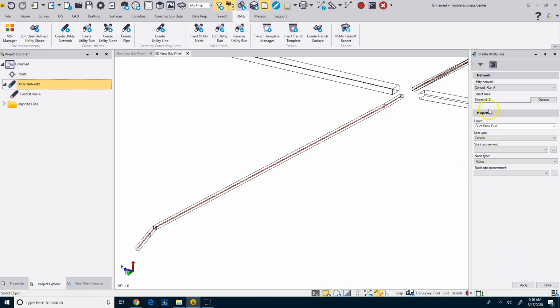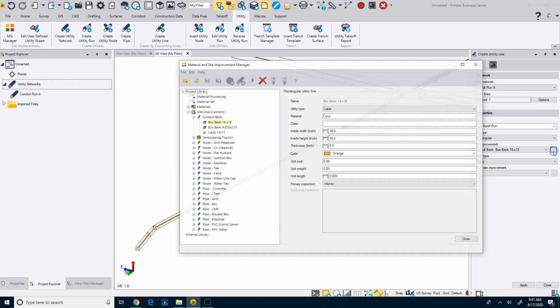And now it's asking me for the run. So I'm going to select the line, and I'm going to pick this line string that we created. The line type is going to be rectangular, and you'll see that allows us to pick this site improvement, which is the 18 by 18, which we have. From the list, I have the two that I created in the earlier video. If I needed to create a new one, I could do it on the fly by clicking this button here and creating a new duct bank.